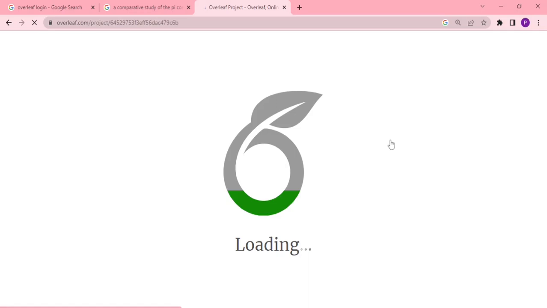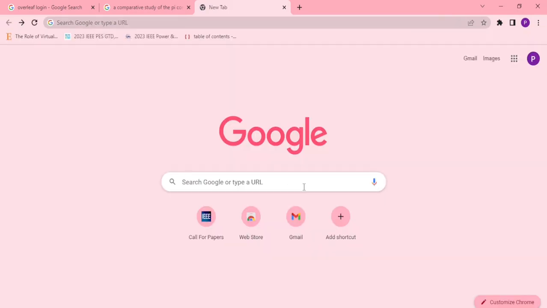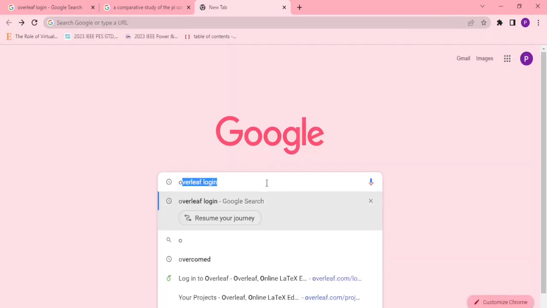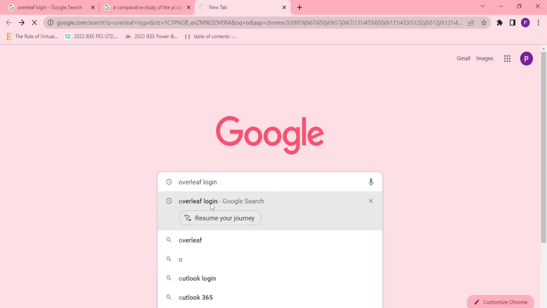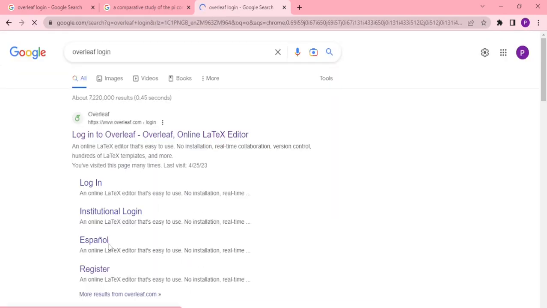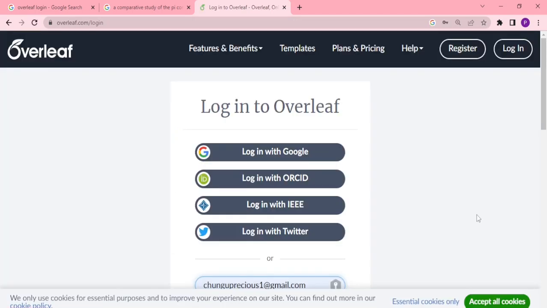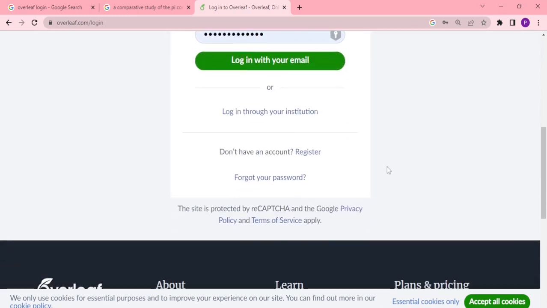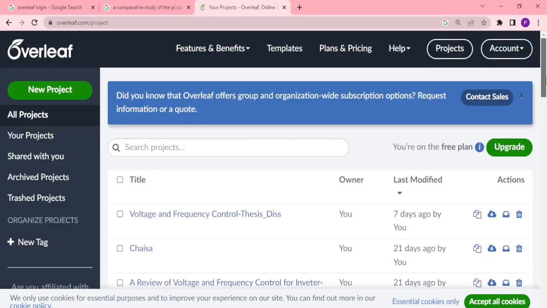So to start up with Overleaf, you need to go to the Google search engine and type Overleaf. You can go on register if you don't have an account and register with Overleaf using your Gmail account, or you can go on login if you have an account. And then you come here where it says log in with email. So I have an account, and so this is my work on my account.